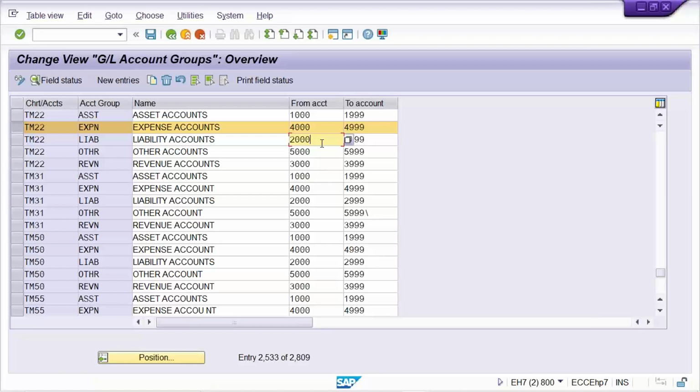Or else, there is another option. Let's suppose this account group we have created, these 4 or 5 account groups, we have created for Tata Motors. Another 5 account groups we have to create for Tata Steel. Another 5 account groups for Tata Chemical. But that is not feasible. Why? Because then multiple account groups are already created.